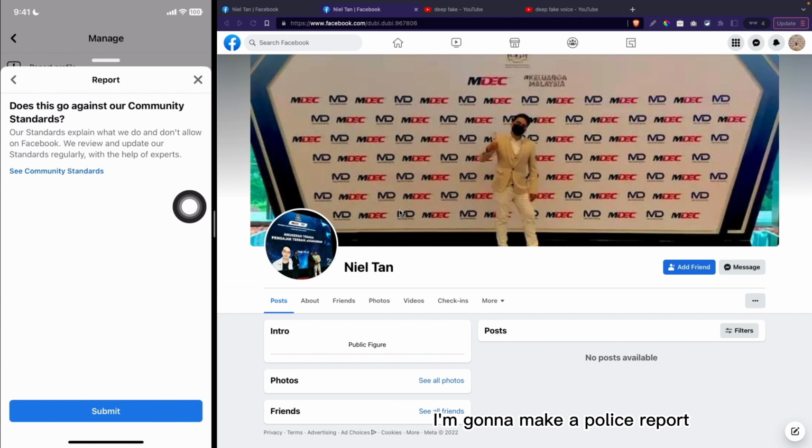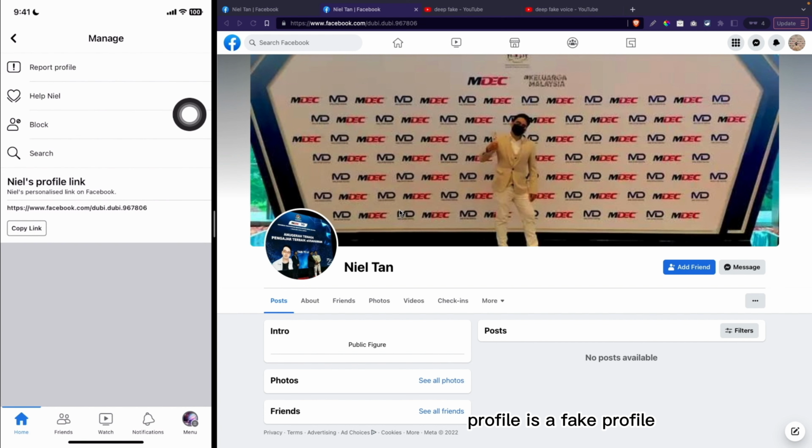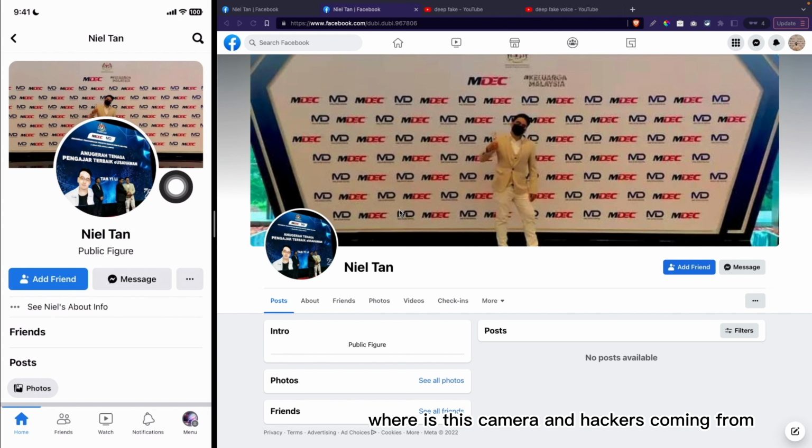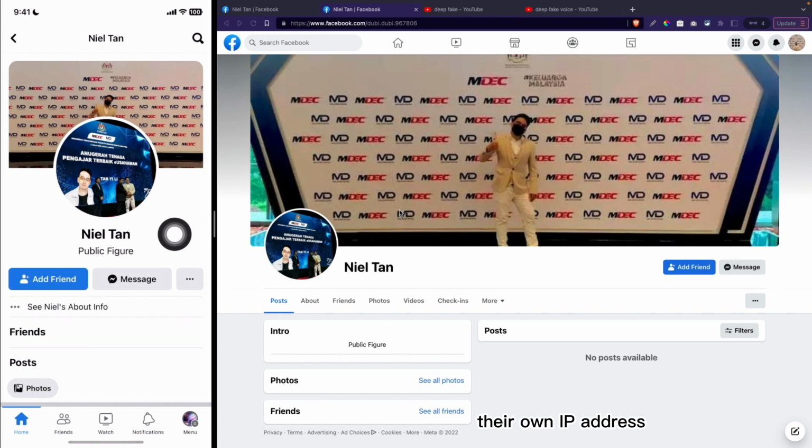I'm going to make a police report just to show them that this profile is a fake profile, and I'm going to see how the authorities can actually find out where this IP address is coming from, where this scammer and hacker is coming from, and are they using a cyber cafe? Are they using their home Wi-Fi, their own IP address, or are they going to use a VPN? I'm going to check with the local authorities about this scammer, this fake profile.